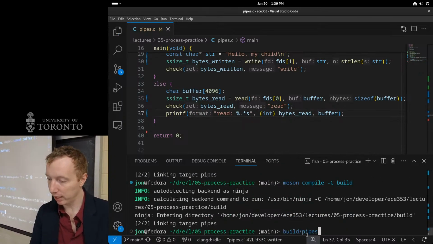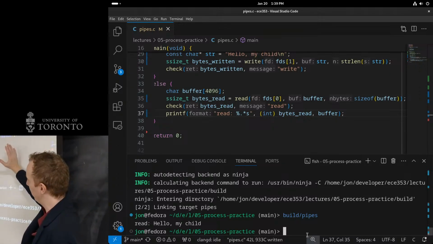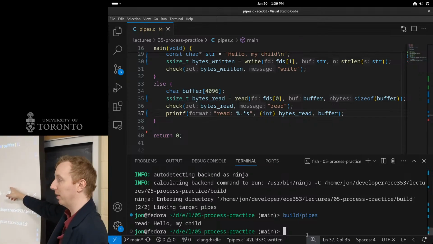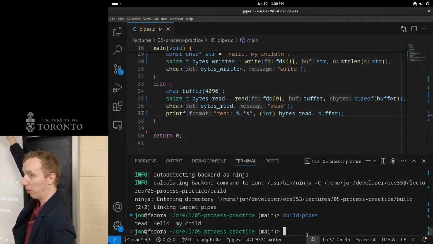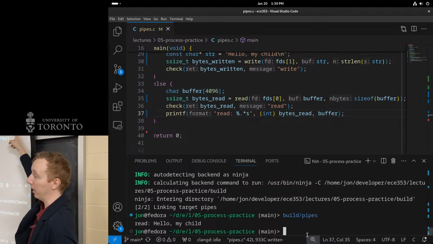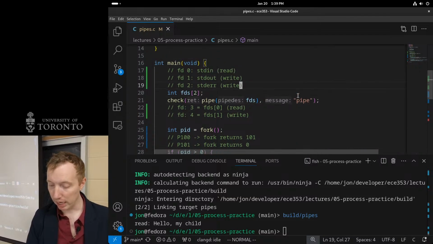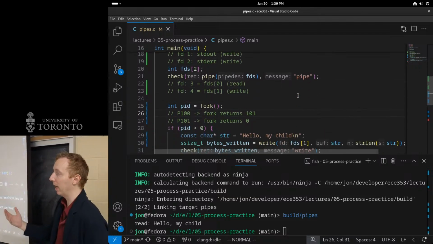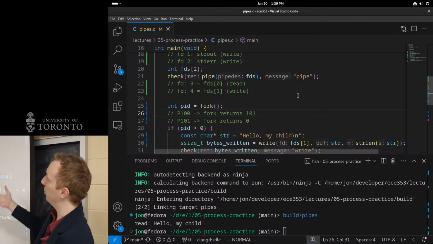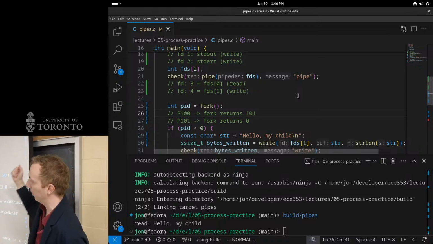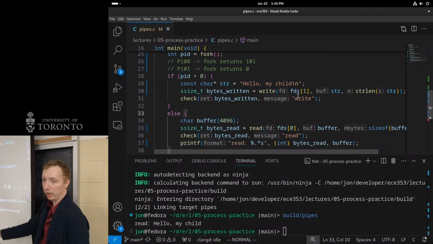So if I do that and run it now, I can actually see I'm communicating between two processes. So I read, hello, my child. That came from my parent. So my parent wrote to it. And because I was using a pipe and I shared it between two processes by only forking after the pipe, both processes had all the same file descriptors open, I could effectively use that to do IPC, or interprocess communication. So the parent wrote, hello, my child, to the pipe, and then the child read it.